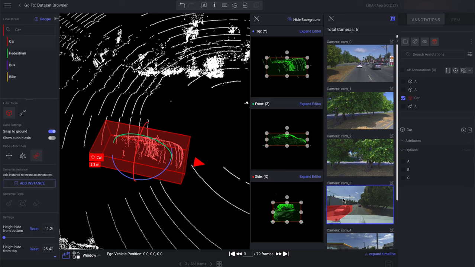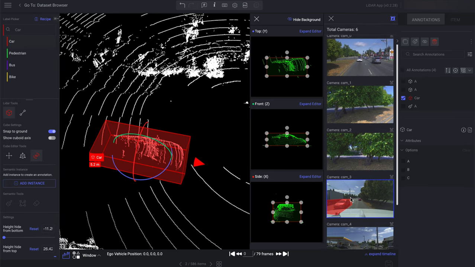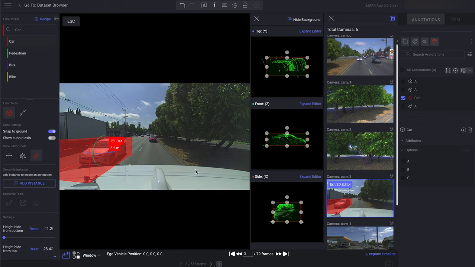You can also edit the cuboid using the 2D editor. A blue mark will indicate the image currently under annotation. To edit the cuboid on the 2D image, click the Open 2D Editor button located at the top of the image. This feature is crucial for accurately annotating objects that are difficult to identify in 3D. To exit the 2D editor, press the Escape key.